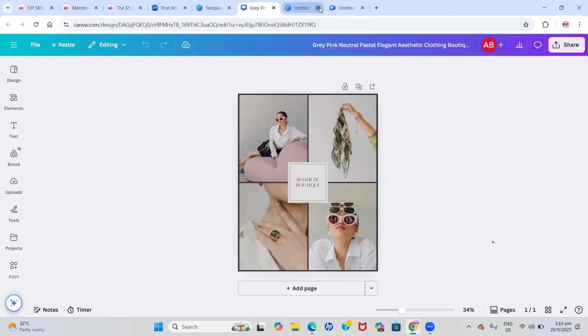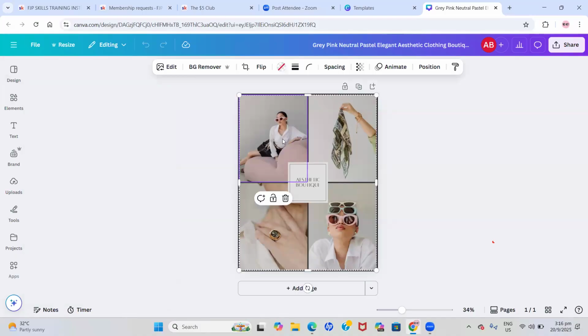Let me close some of these. So we're on a whole different screen now. I'm going to explain these menu options to you in a while. So we are seeing where we have 4 different images here, right? But remember that we want to customize it.